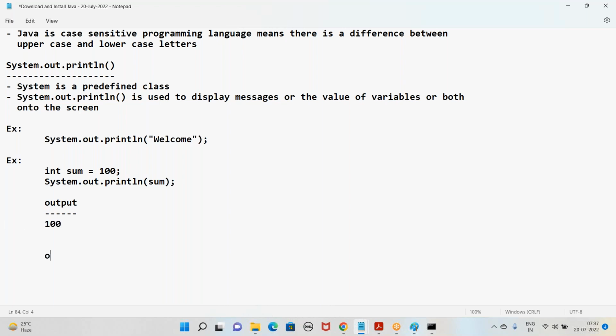Now we want to get the output like this: sum equal to 100. That means I want to display the message and the value of the variable also. How do we do that? Let's say System.out.println, sum equal to, in double quotes. Whatever we keep in double quotes will get printed as it is. So whatever you want to display as it is, this is the message, so we have to keep it in double quotes.